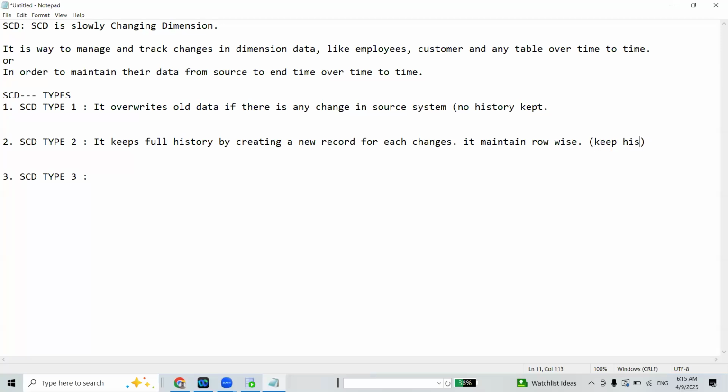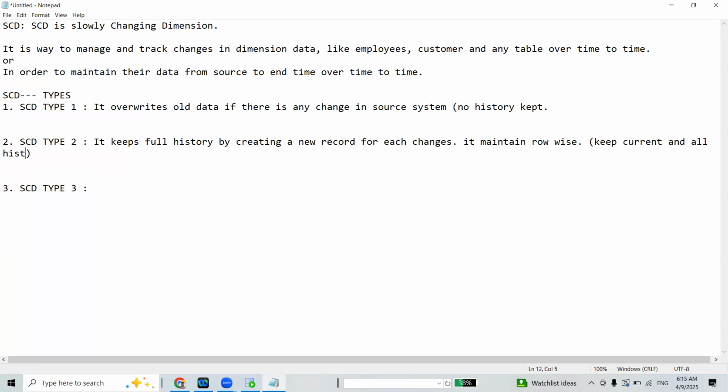It keeps current and all historical data. It keeps current and one previous history data.